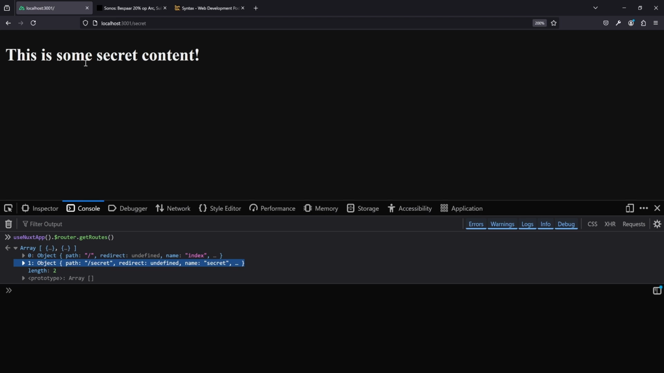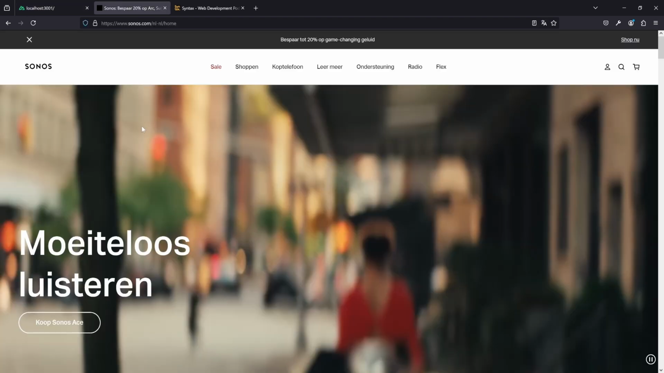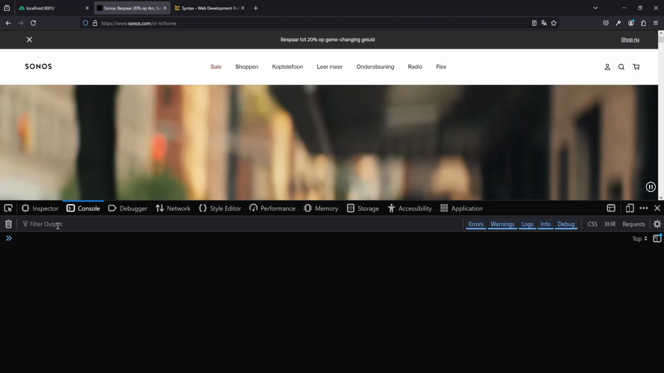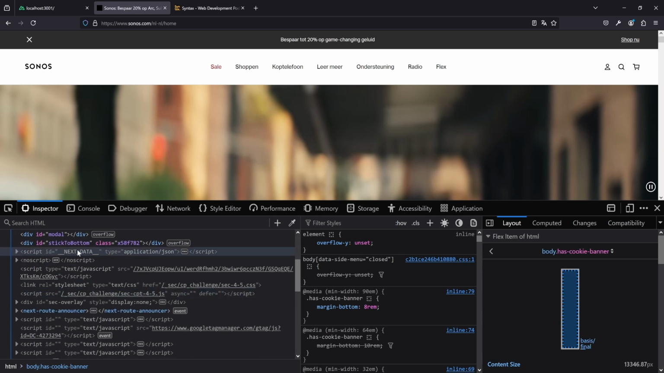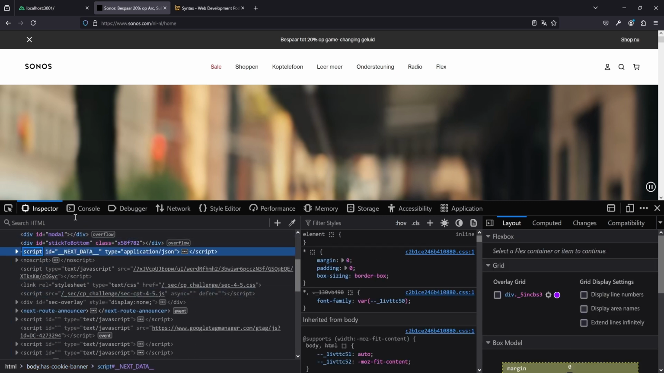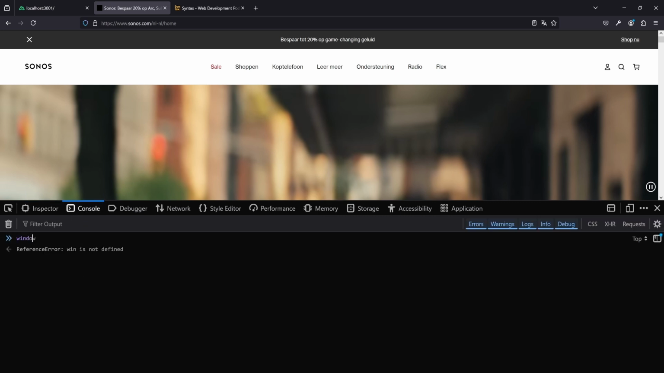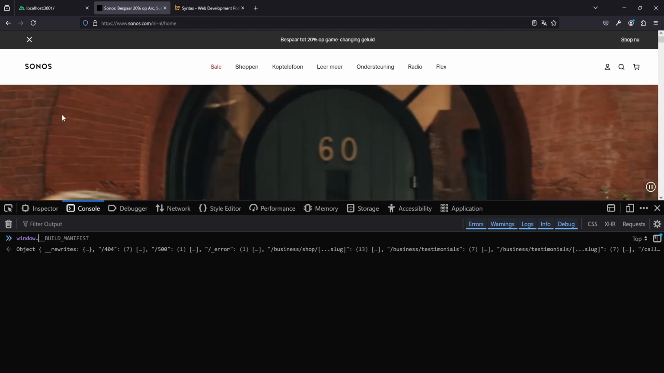But of course, Nuxt is not the only framework that's vulnerable, quote unquote, to attack. Let's try another example, which is the Sonos website. That's, by the way, built with Next.js. So if we open over here, we see the __NEXT_DATA__, so clearly Next.js. And what we can do here is take a look at the window. And usually, window has lots of things. In this case, the first thing that comes to our mind is the build manifest, which is always a good indicator for routes.